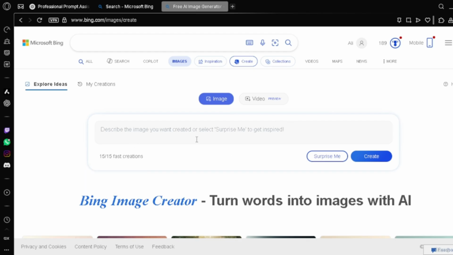Now, as you know, we previously talked about how to use our other AIs. Right now, we will talk about how to use this AI. First, I will simply type surprise me here, and it wrote me a surprise prompt. As you can see, I immediately click on create.